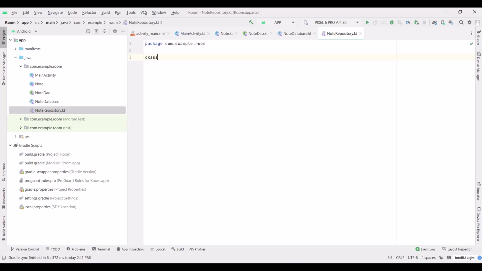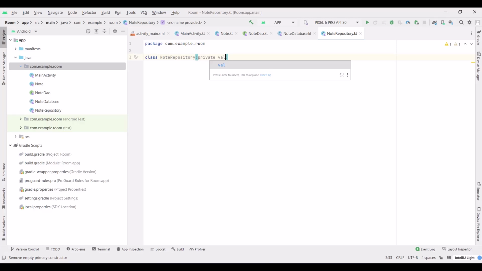And I will type class NodeRepository. It's gonna have a primary constructor, a private val nodesDAO. That is gonna be our DAO, curly braces, and here I'll type val allNodes equals, let's put LiveData of type here, so LiveData of type mutable list of type Node.